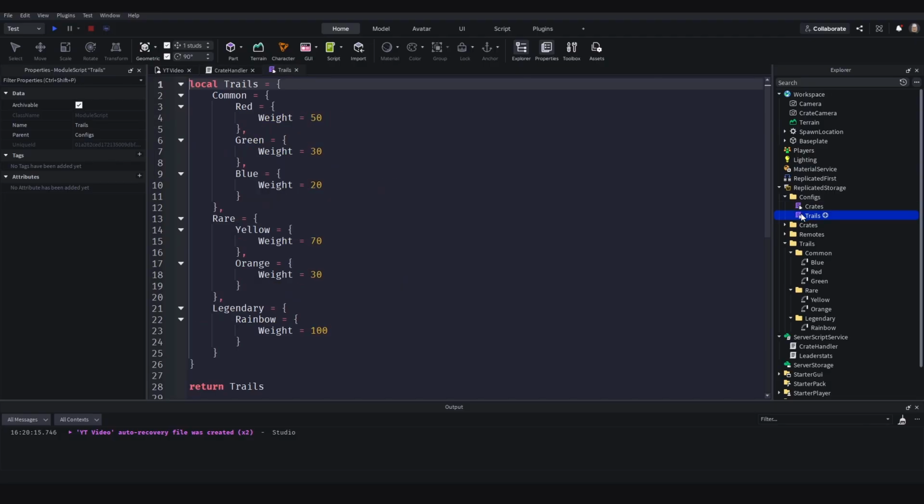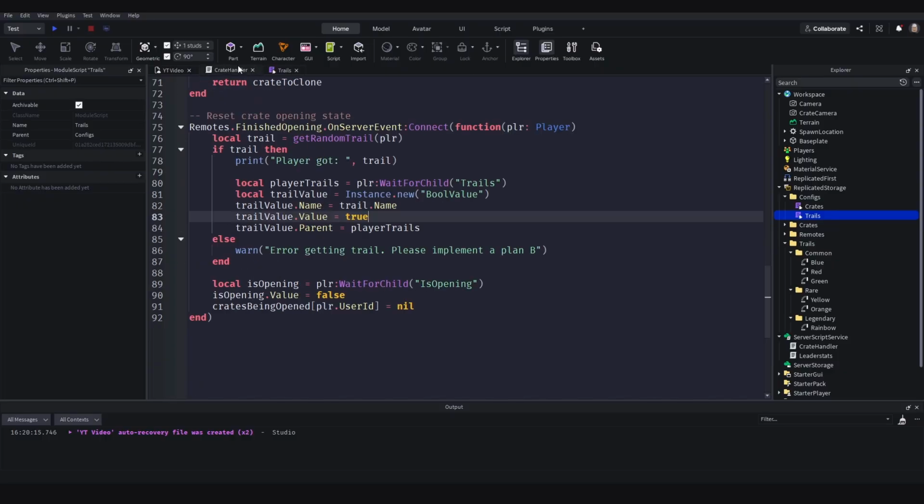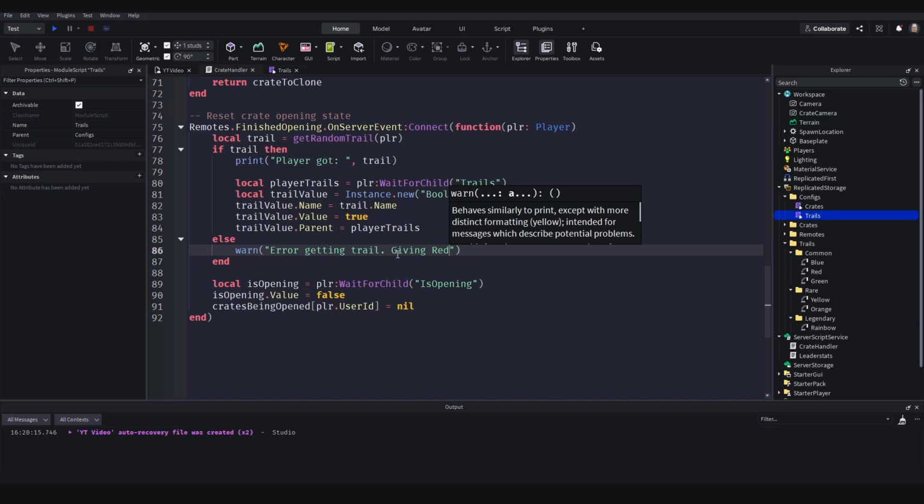So if I open up my trails, my most common trail is red. It's in the common and it's a weight of 50. So if it fails, I'll just copy these 5 lines here, paste them in here. I'll still do the warning actually. I'll say error getting trail. And I'll just say giving red instead.